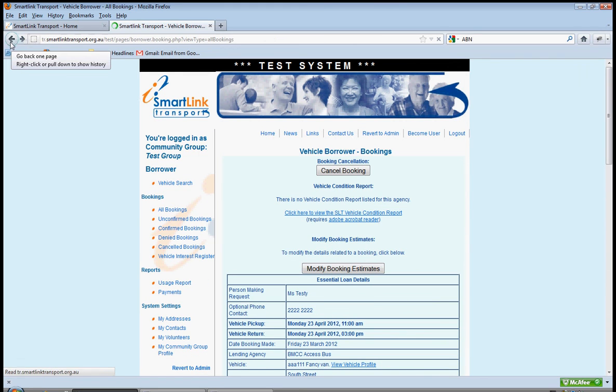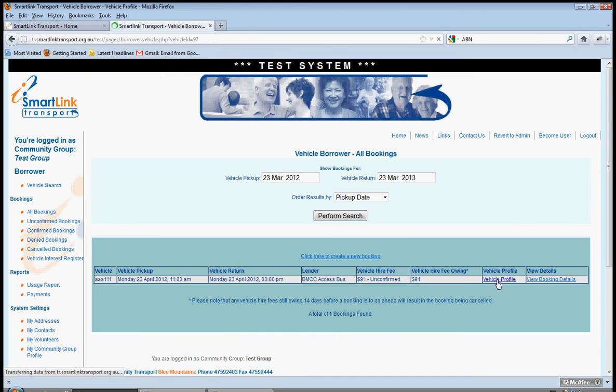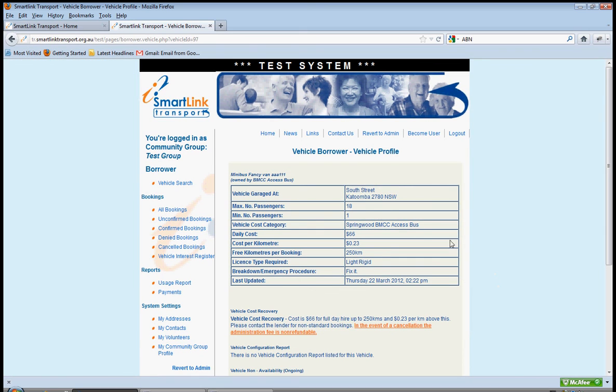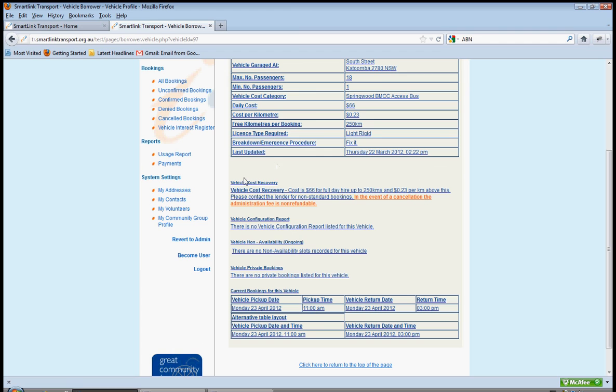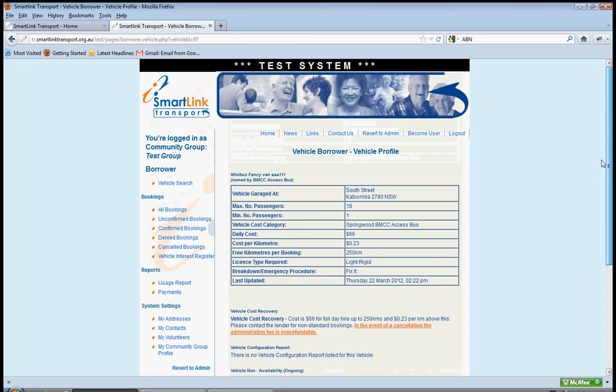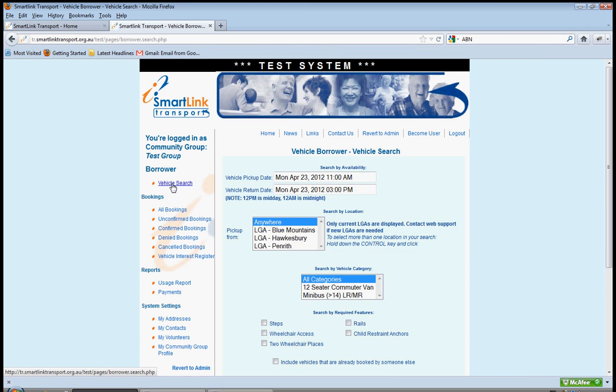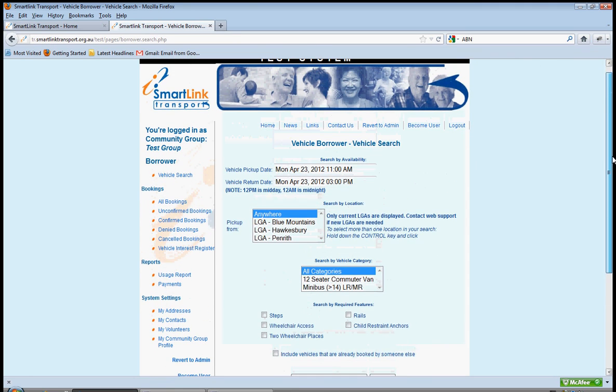Okay, let's go back one more. You can also have a look in detail at the vehicle profile, so you can see where the vehicle is, how many passengers, what the restrictions are on the bookings, that sort of thing. You can also see the conditions for hire of that vehicle. Okay, so if you want to make another booking, you go back to the vehicle search and you can make another booking. Otherwise, that's how you make a booking in SmartLink.